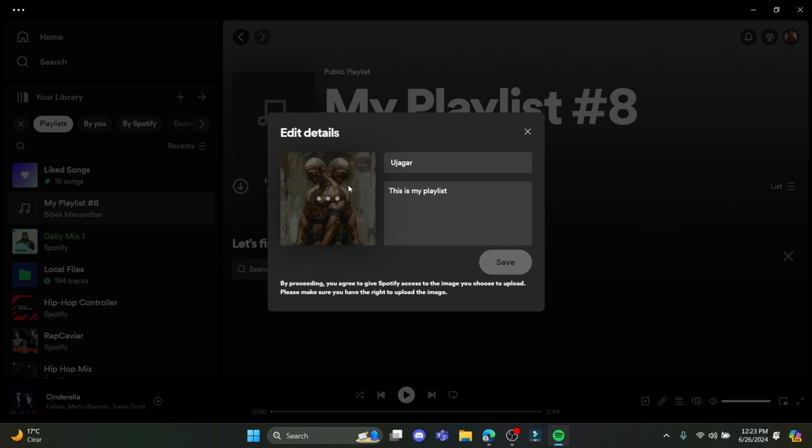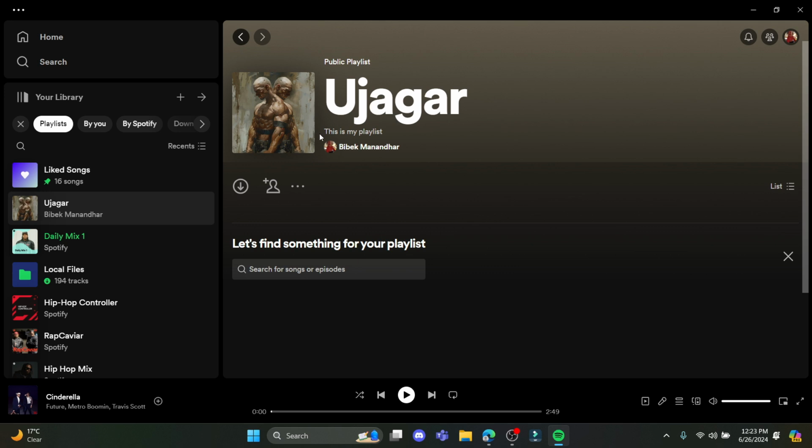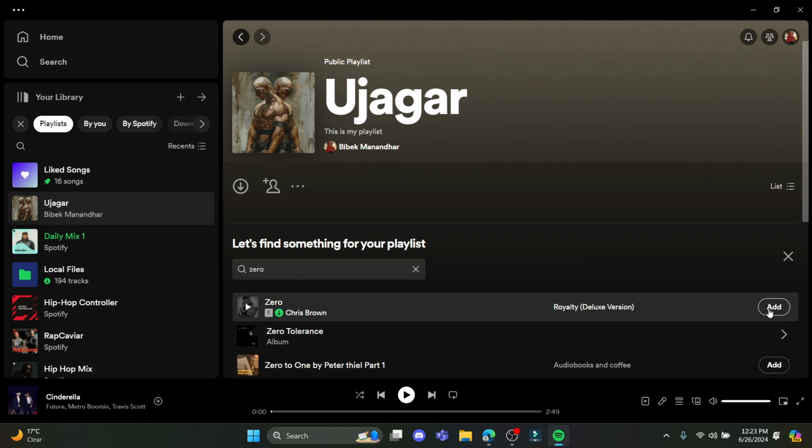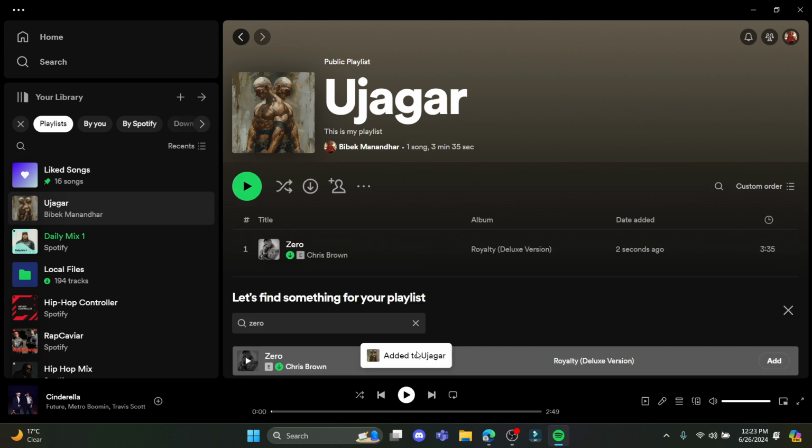And then you can start searching for songs and albums and keep them on your playlist and share it with your friends. Now to add songs or episodes, you can tap on a song's name or you can search for a song's name. You can see the add button over here. Go ahead and tap on it and it will be added to your playlist.